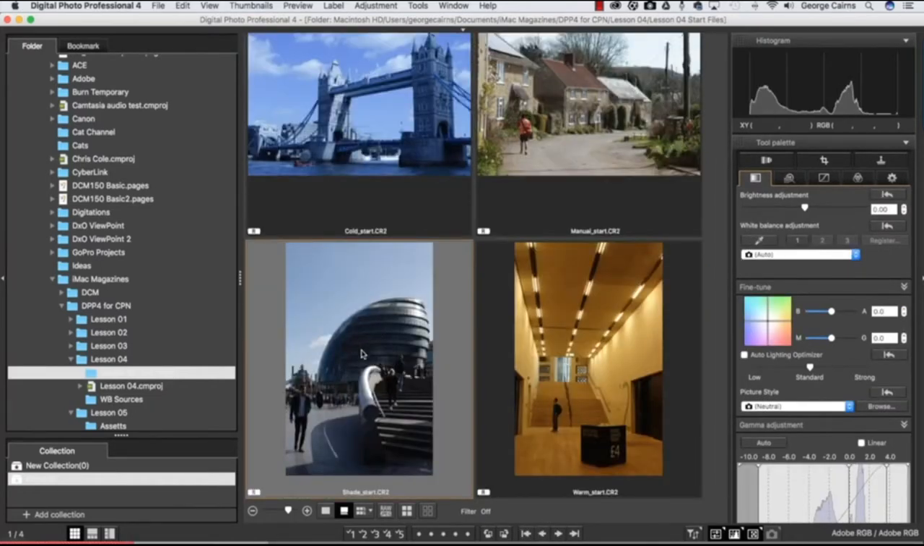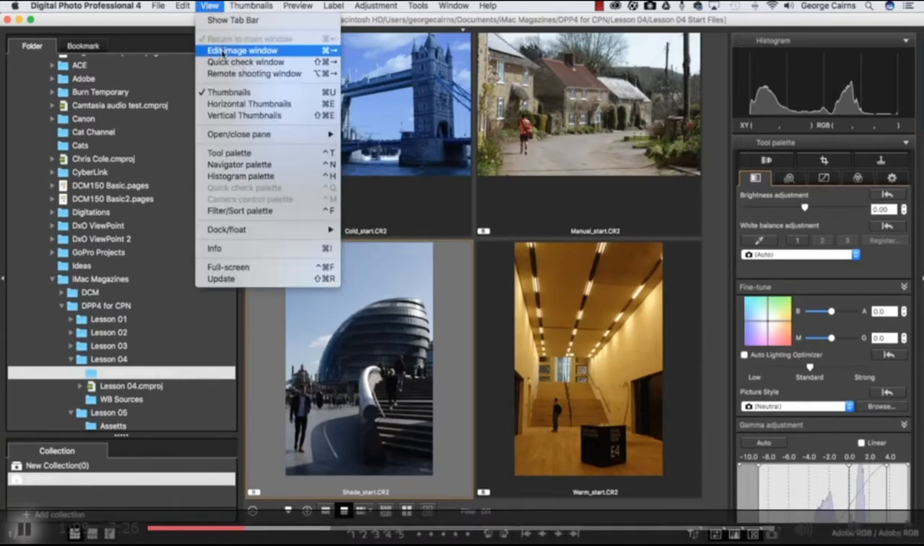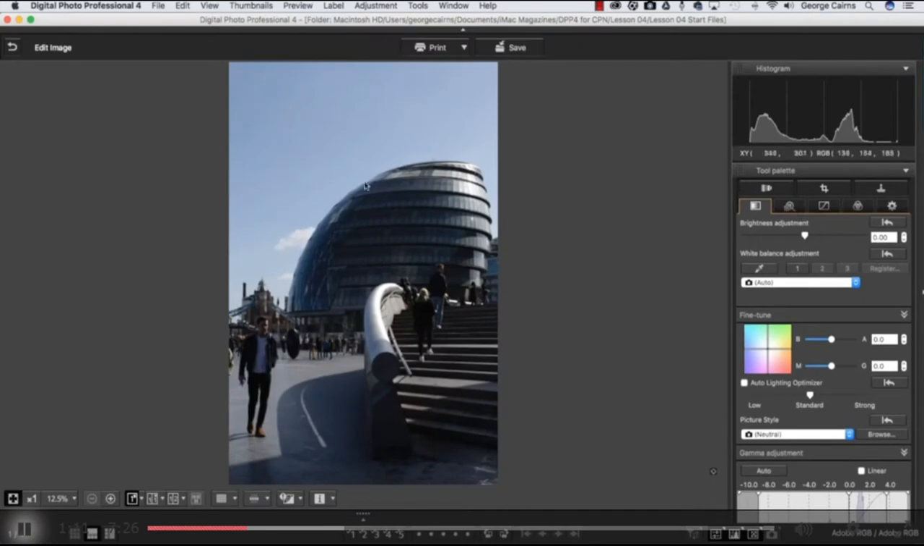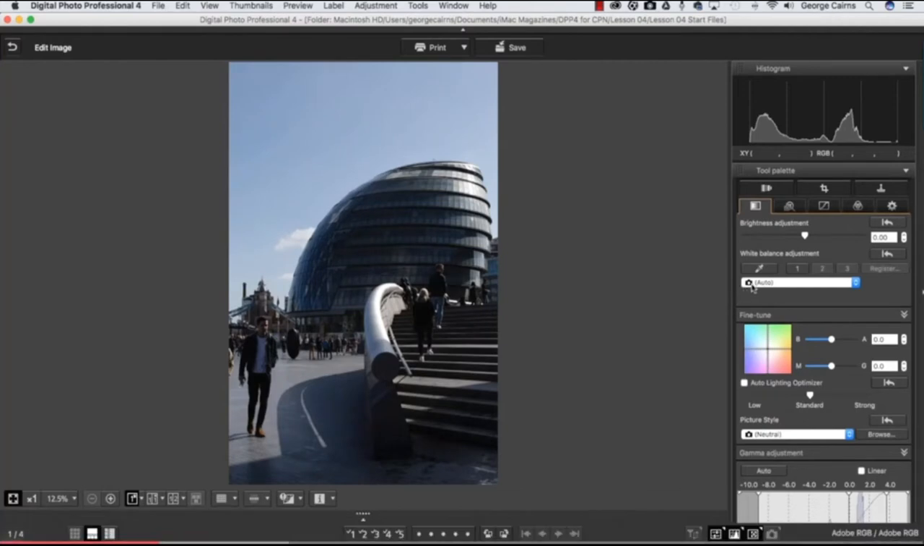So let's take a closer look at this particular shot here. Select it and then go to View and choose Edit Image Window. And you can see in the basic panel, we've got a white balance setting. And at the moment, the camera icon there shows us that we used the camera's auto white balance preset to try and get true colors in mixed lighting conditions.